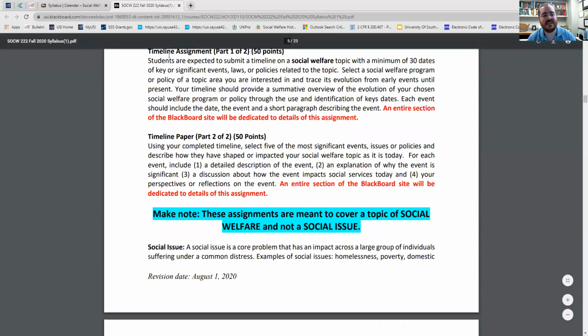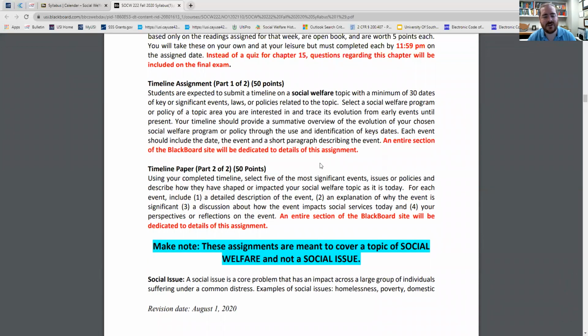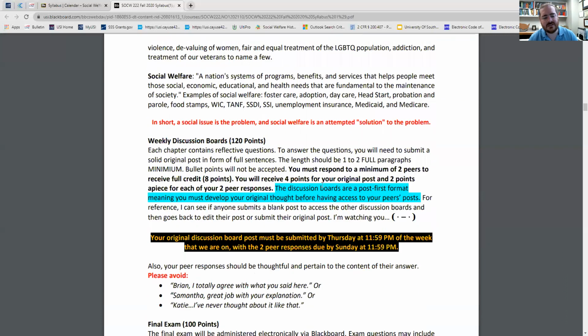The next thing is, you'll see real quickly, timeline assignment and timeline paper. There's going to be a separate video about these as well, because they are so point heavy. I want to make sure that you have the ability to go back and look and hear about those more in depth.